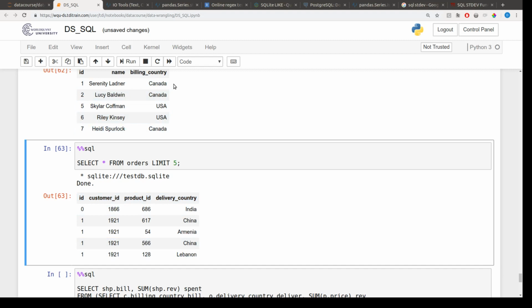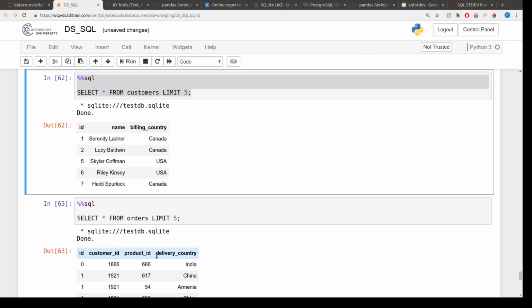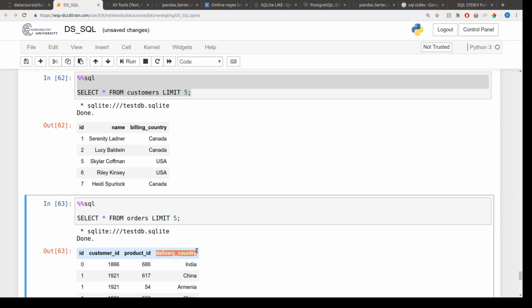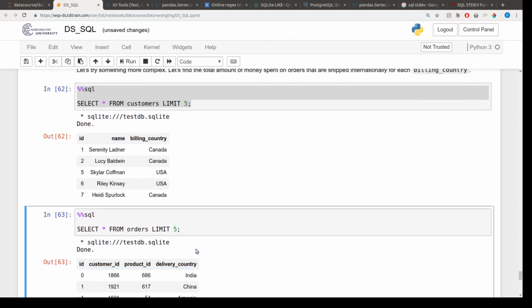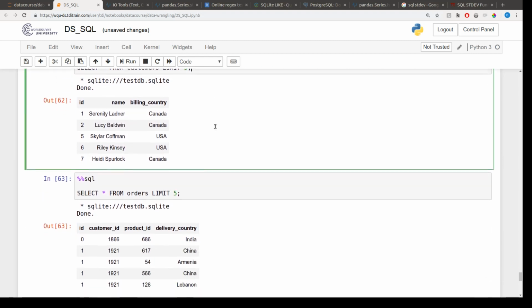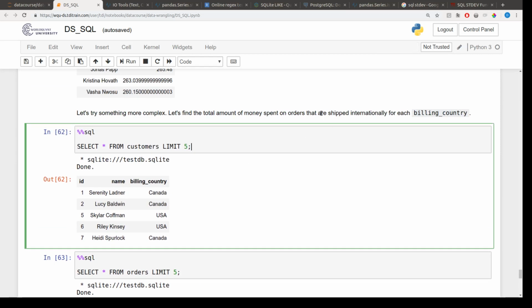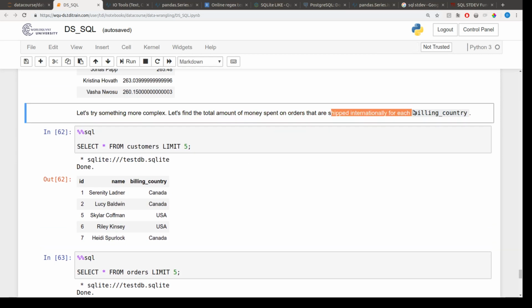Then we'll need to filter out the rows where the billing country doesn't match the delivery country. Finally, we'll need to join the price data from the products table to that filtered result so we can calculate the total amount of money spent on orders shipped internationally.